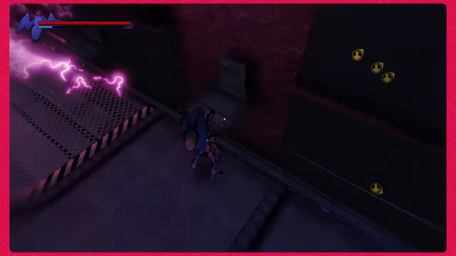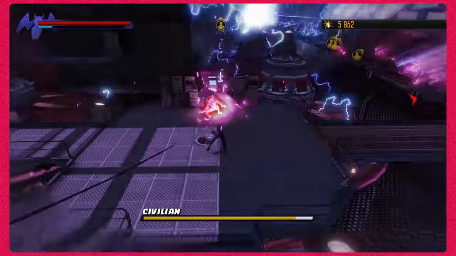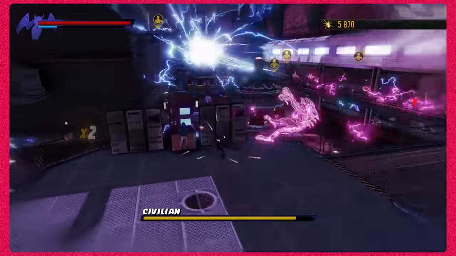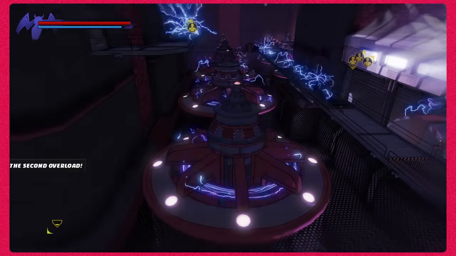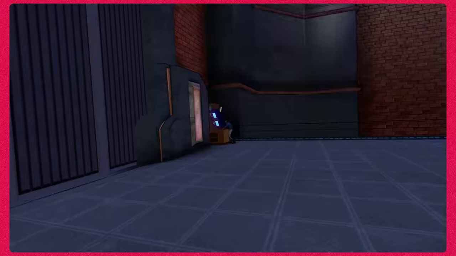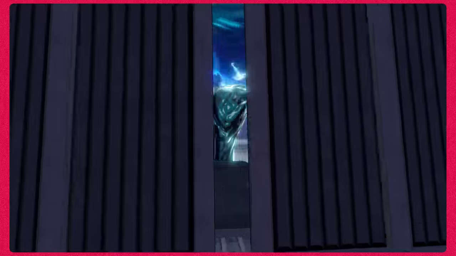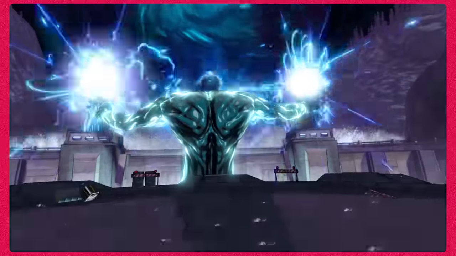You have to save a bunch of civilians so that they can help you progress. Once you swing them over to a terminal, you have to defend them from a wave of enemies until they're able to shut down the electricity, allowing you to move on. You do this for all the civilians until the last 2 assist you in opening the door. Once opened, you'll be greeted by a gigantic Electro.